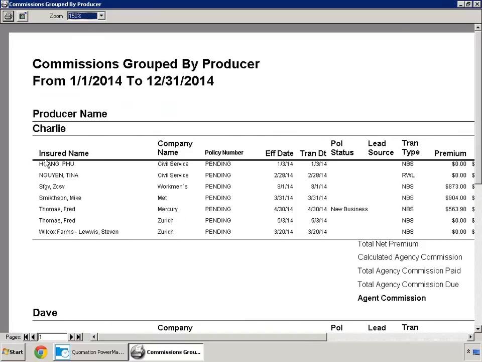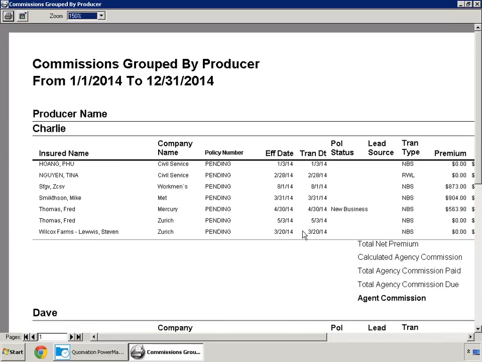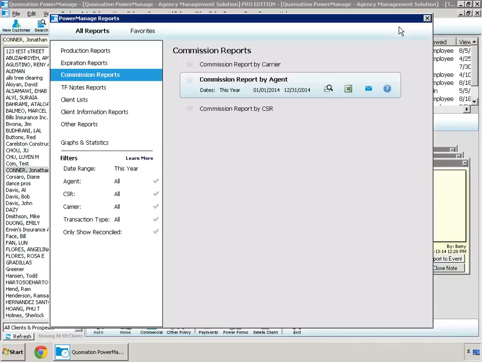So I've got my producers here. This is Charlie's commissions. And I can show you the total net premium, total agency commission, and then agency paid and due. And that's all based on the commission reporting section that we have here in the system. And I'll show you that here in a minute.